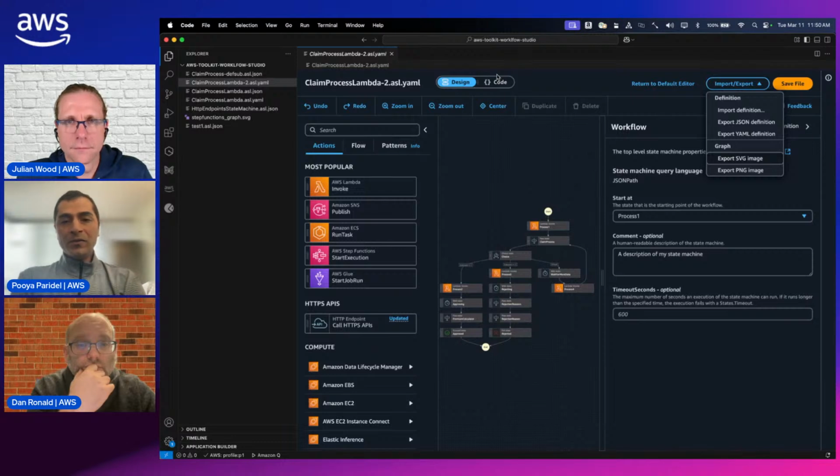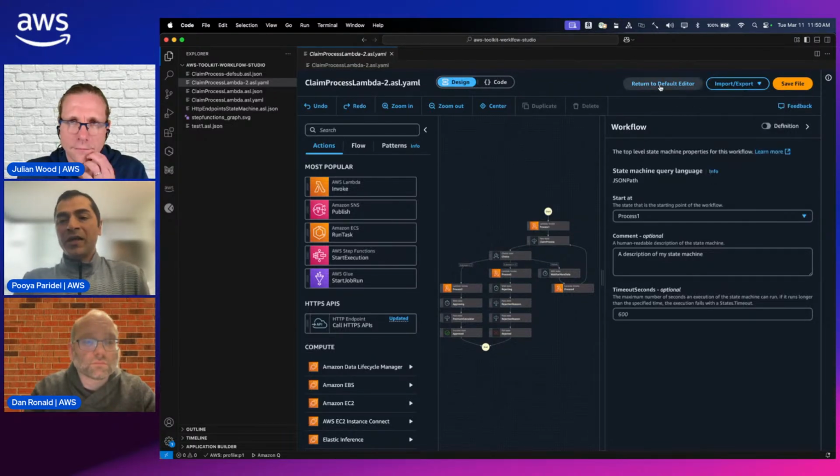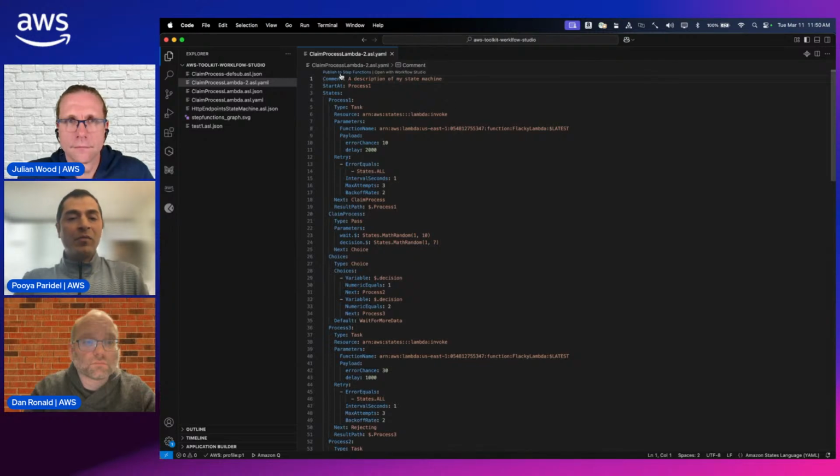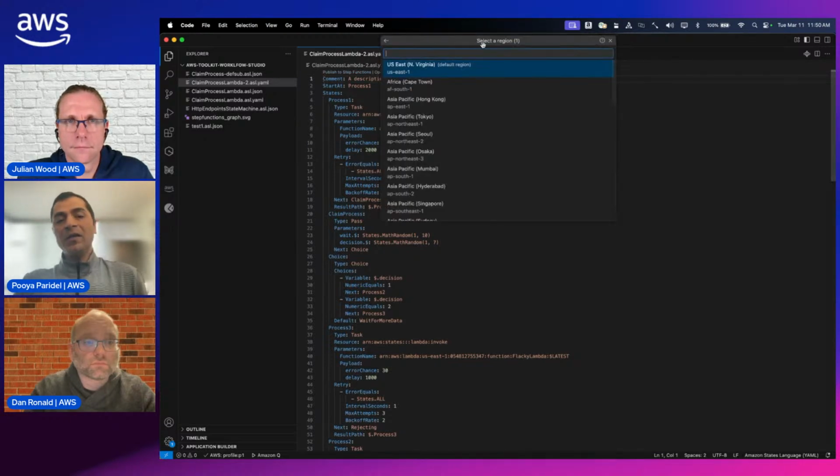You can also deploy only a step function without deploying other resources. And as I showed before, you can publish to a step function. You can choose your region, and you can deploy and create your resource in the cloud.